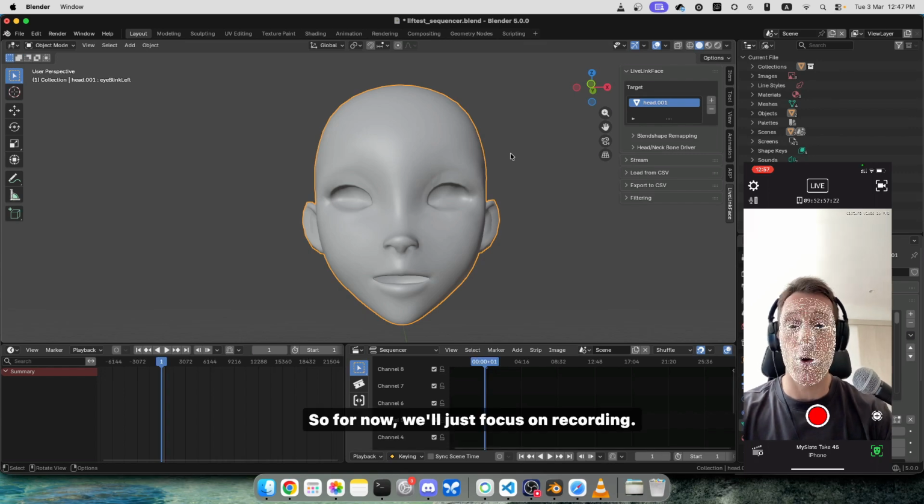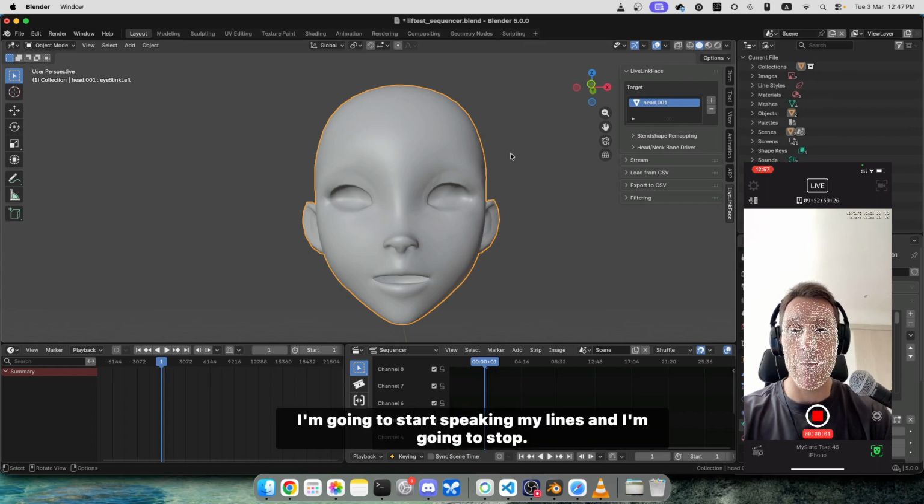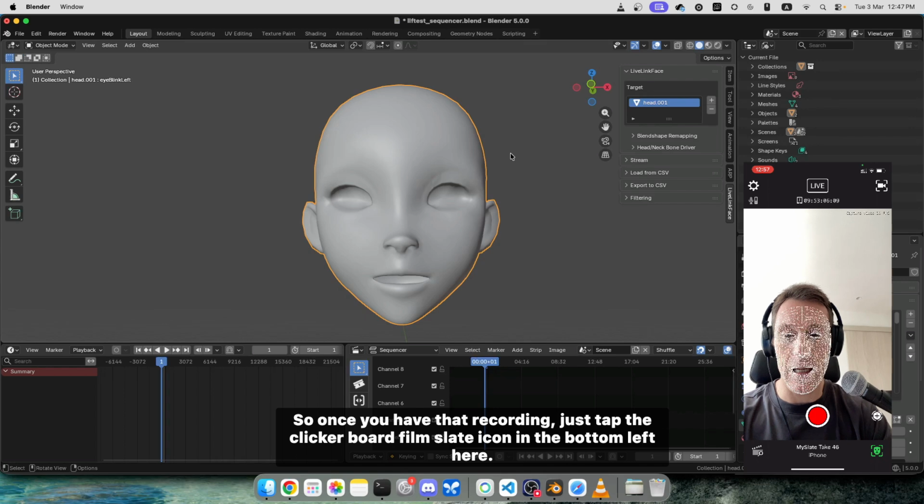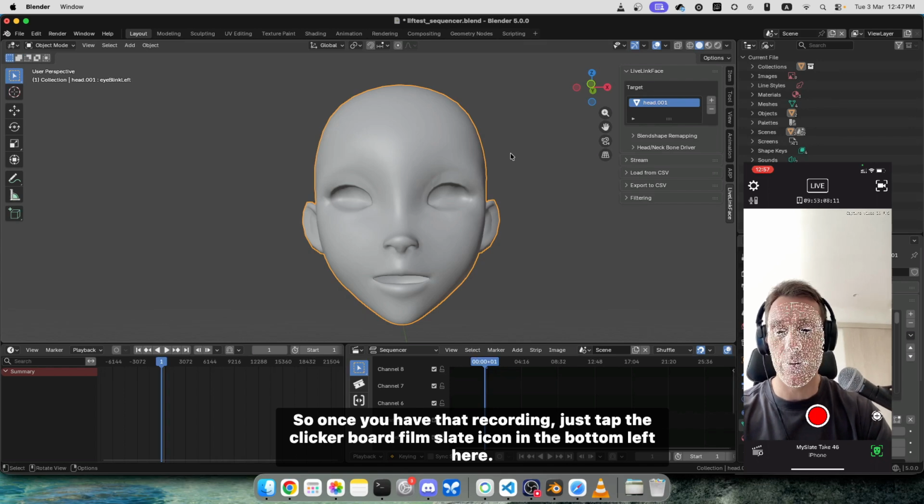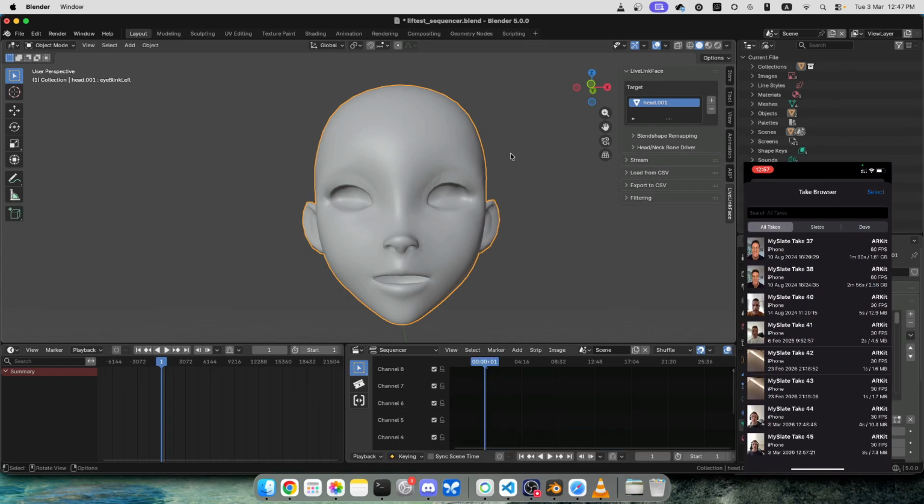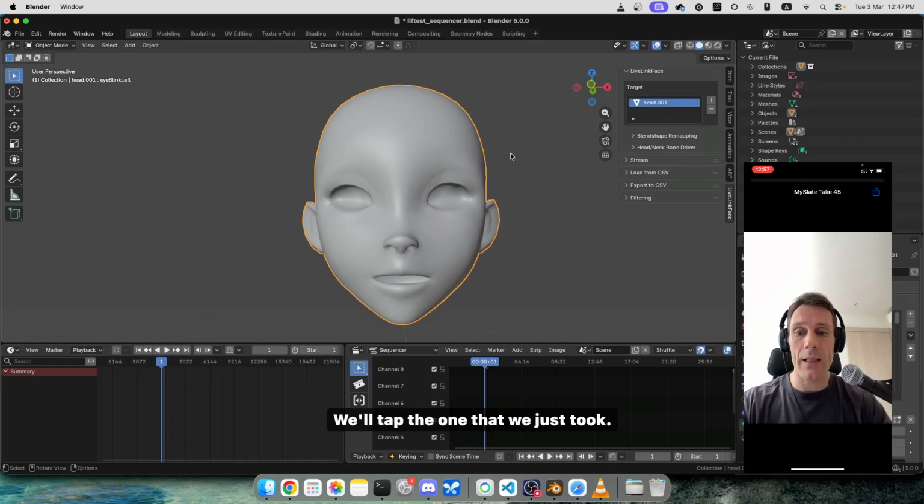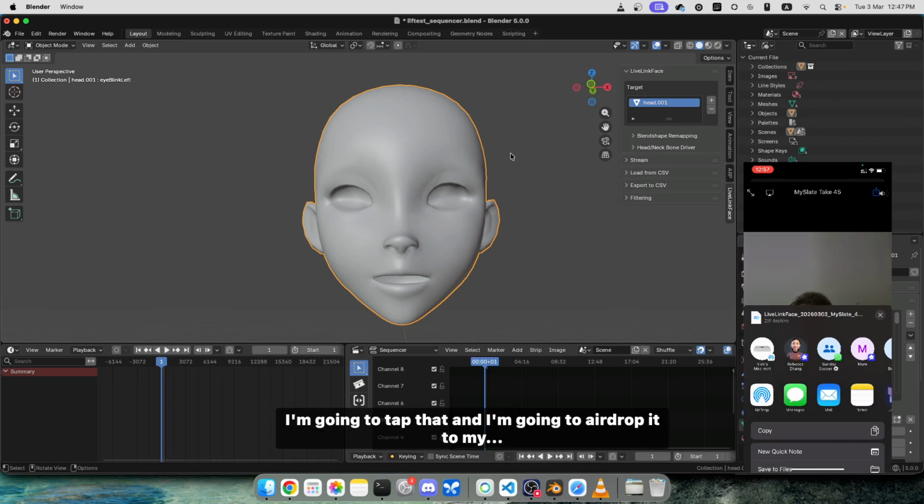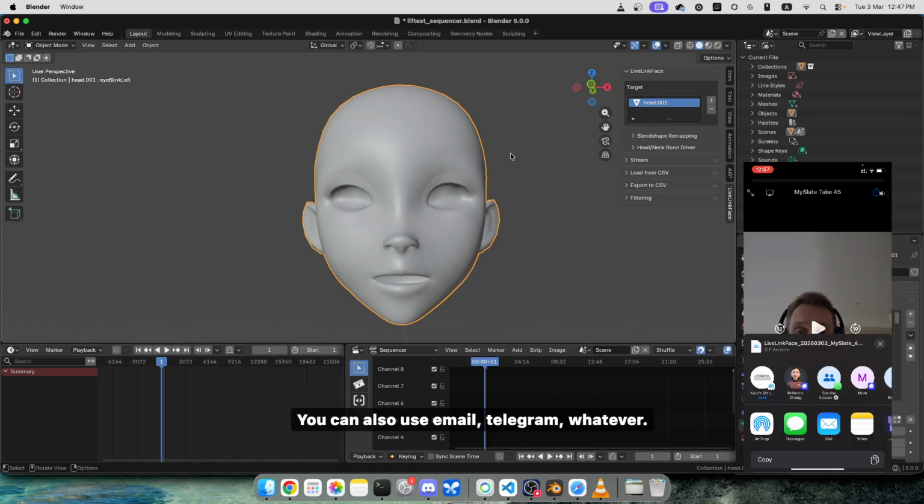So for now, we'll just focus on recording. I'm going to tap the record button. I'm going to start speaking my lines, and I'm going to stop. So once you have that recording, just tap the clapperboard film slate icon in the bottom left here. That will show you a list of videos that you've just taken. I'm going to hit pause to stop playback, and see there's a share icon here. I'm going to tap that, and I'm going to AirDrop it to my computer. You can also use email, Telegram, whatever.